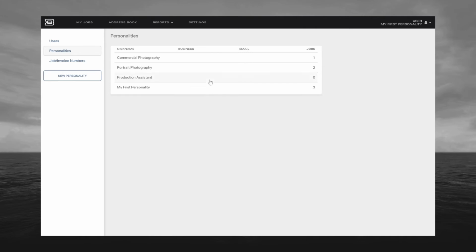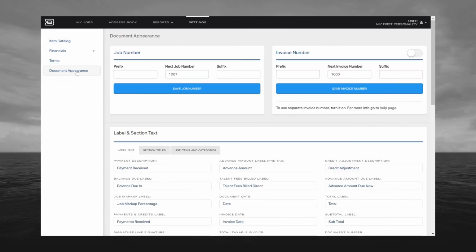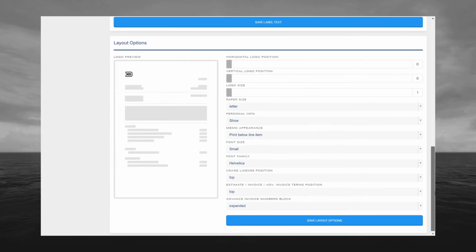You can customize the size and position of your logo in your settings by going to Document Appearance, Layout, and then Options.